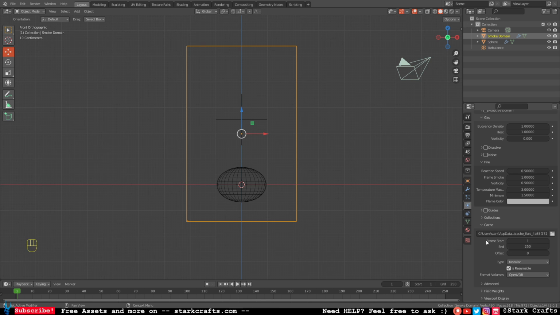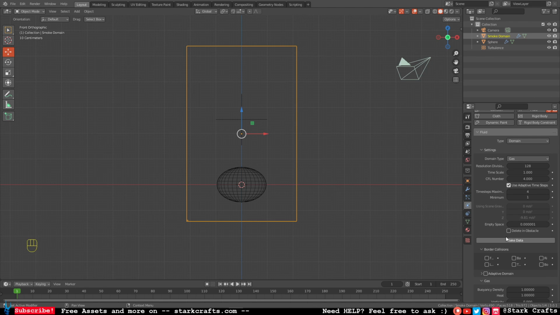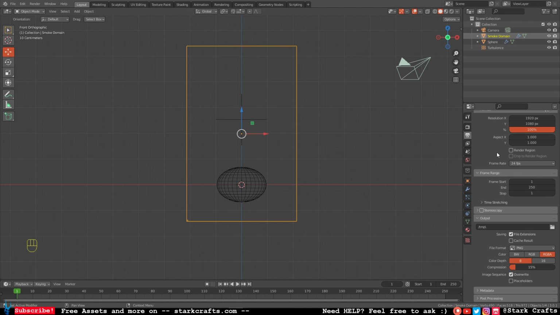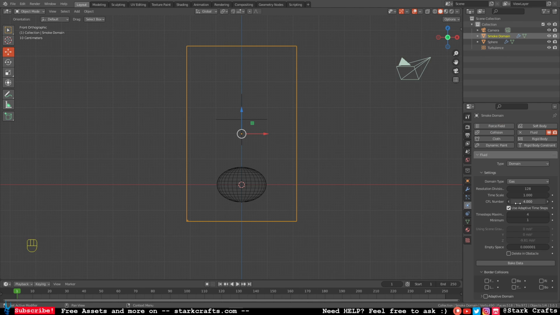And here under charge, we have here type. We changed it from replay to modular and is resumable, so we can pause or stop the baking process. Okay. Also we changed here to cycles supported GPU. Okay, this will take quite some while to bake it out.